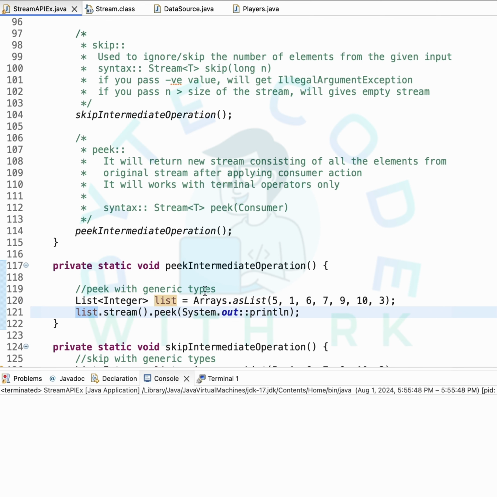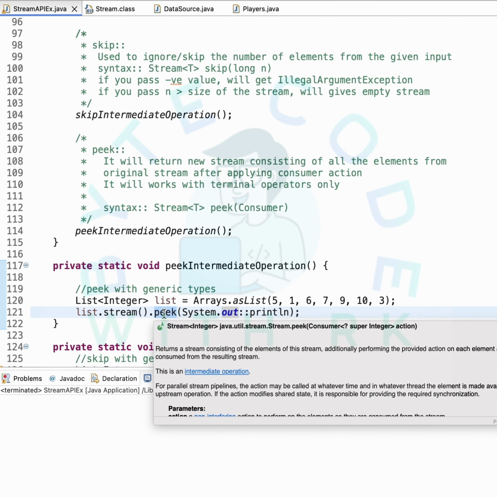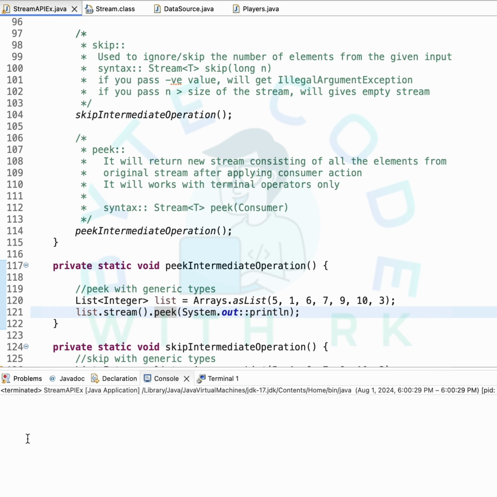So I have taken the list of values of type integer, and I am applying stream on it and then applying peek to it. So I am trying this peek without a terminal operator. Let's see what it will give. It was not giving anything. If you use peek without a terminal operator, you will get an empty stream. You will not get any result.